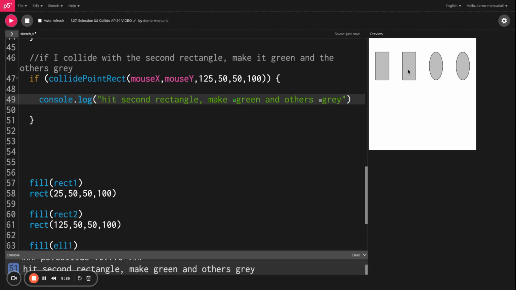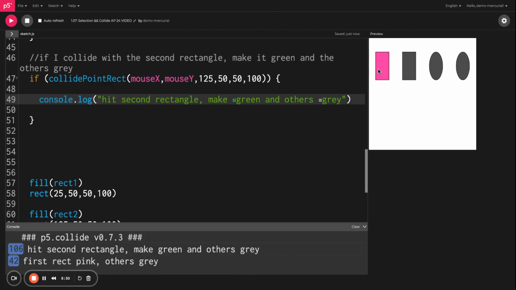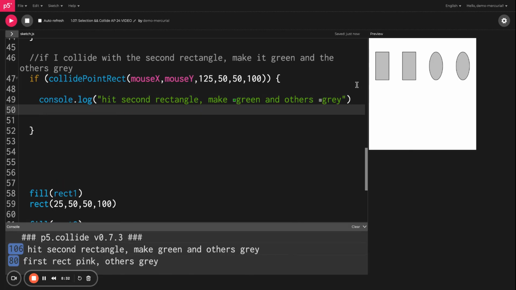Okay, it's working right now. I don't know if you can see that. It's saying hit second rectangle. The first one's still working. And so I would go along this same process. And in your head, you're like, Ms. Schumann, we get it. We know, duh. But I just want to do it for a second.